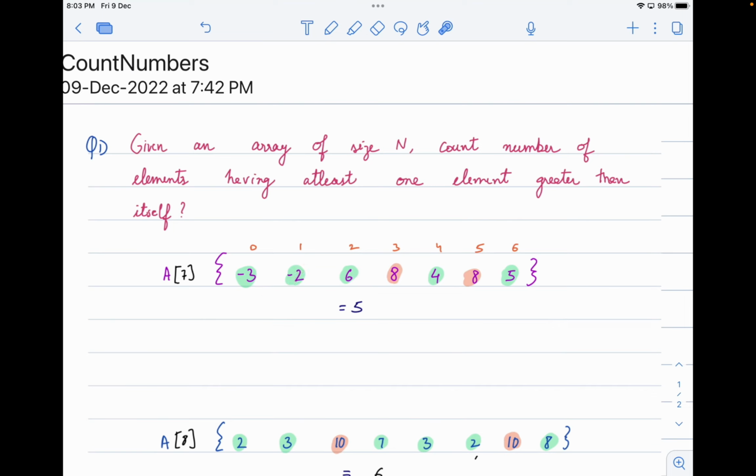Second, let's talk about minus 2. Obviously minus 3 is not greater, according to the XY coordinates. But 6 is greater, and 8 also, 4 also, 8 also, 5 also. These are all greater, so we will say the count is 2. Both minus 3 and minus 2 have greater numbers.